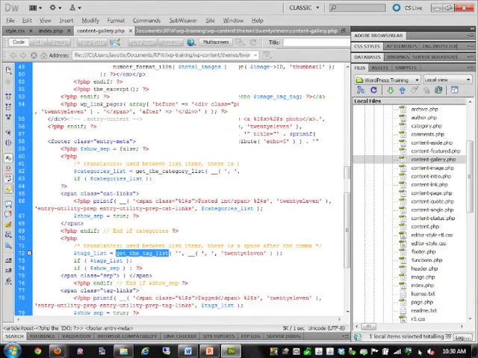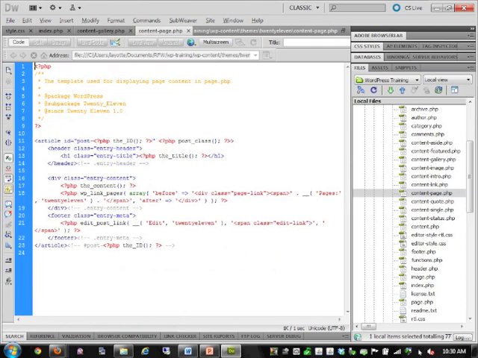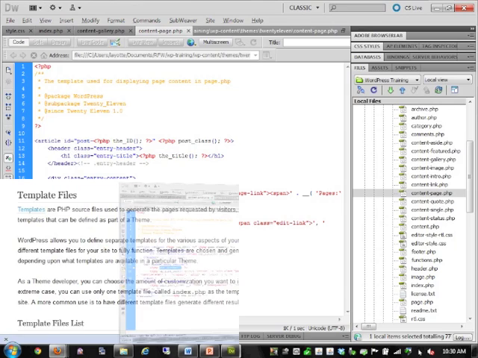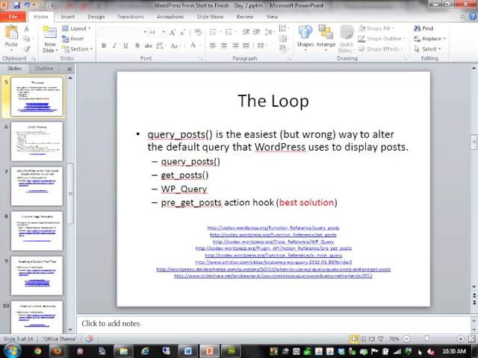So this is the content gallery. Now, of course, if you look at content page, it's a lot smaller because it's just a page. It's just displaying text. That's all they're intending for it to do. And the content function displays all of the content. So if there are images or something in there, it'll display that. All right, but that's not all.